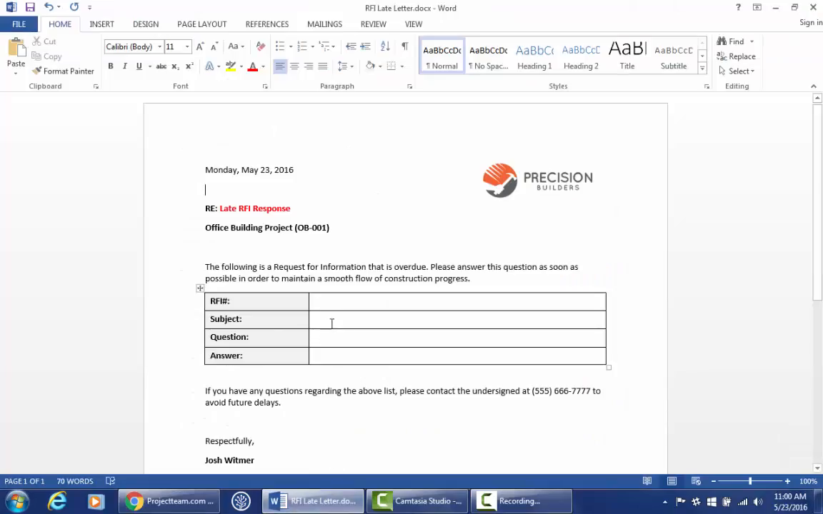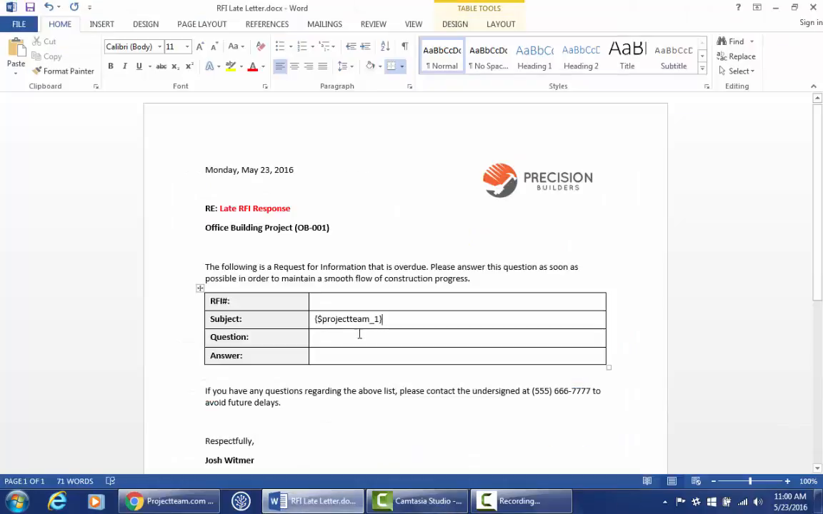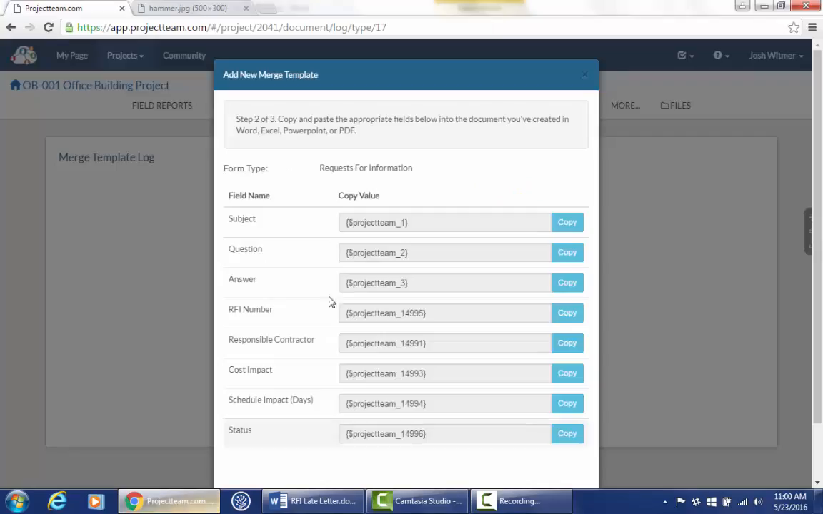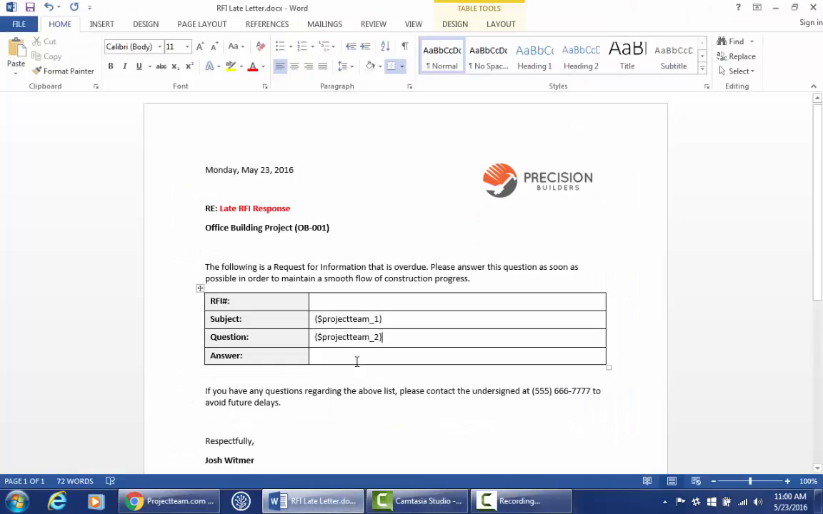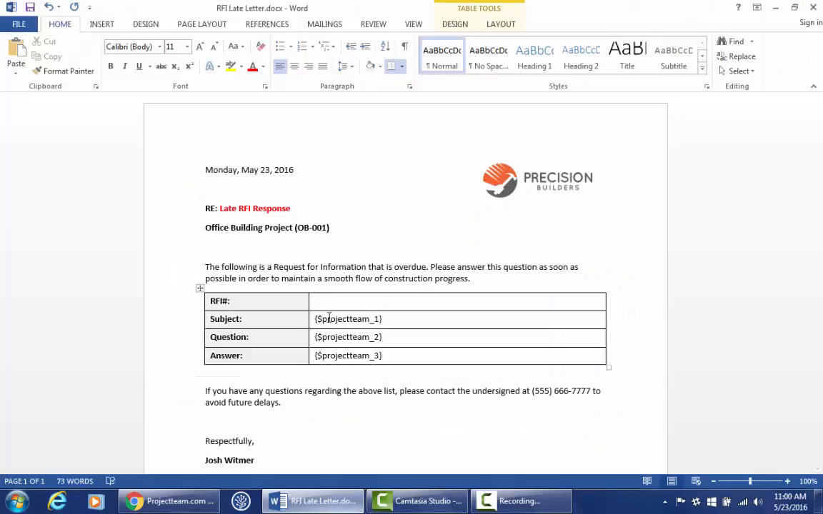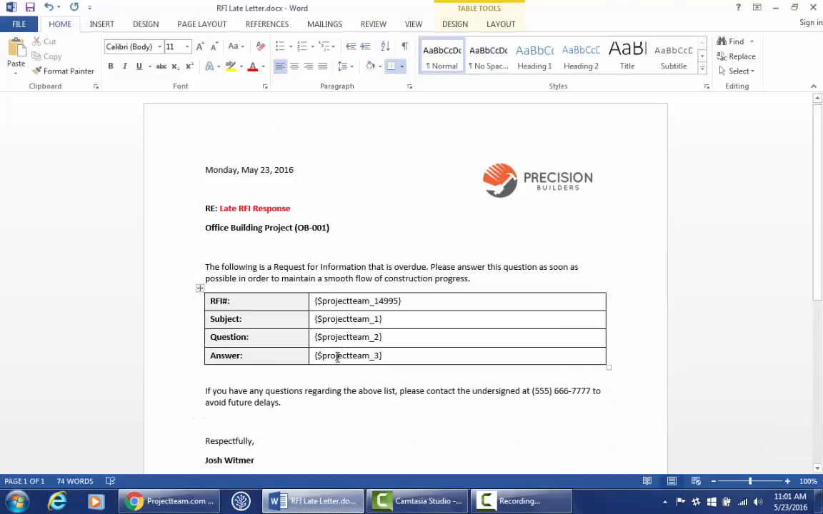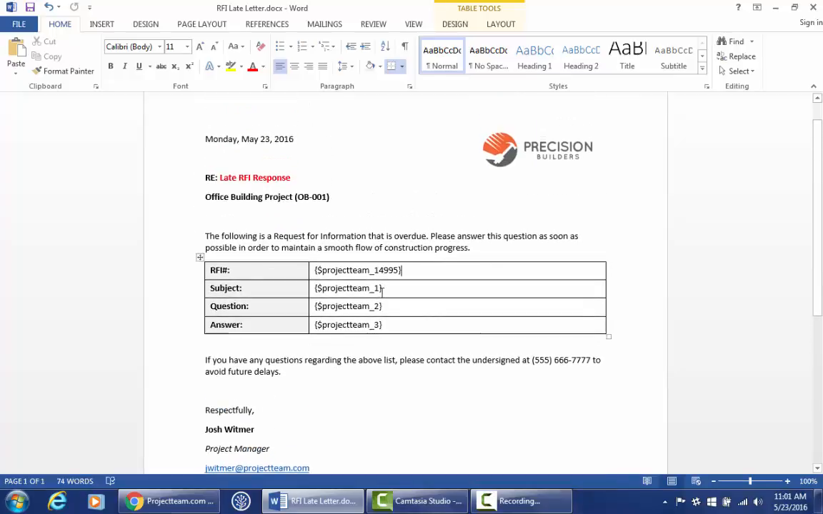Once I do that, I'll go back over here and just paste that in there. So I have ProjectTeam_1. The second is going to be my question, so I'll copy that and put that under here. And then the third is the answer. Again, I'll do the same thing. And then finally, I have this RFI number. I could copy that and put this over here. That's all that's showing up in my template right now. If I wanted to, I could go ahead and put status or cost impact, schedule impact, all those fields into my letter here or my merge template. But for now, I think it's just going to be pretty generic, so I'm just going to add those things.